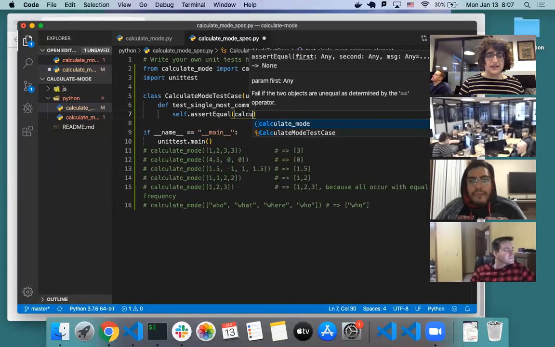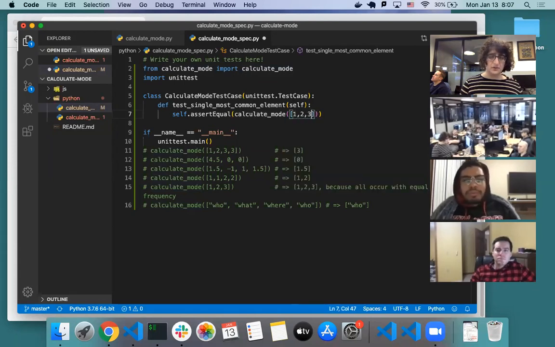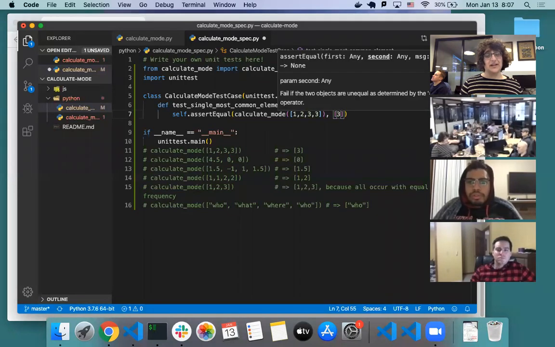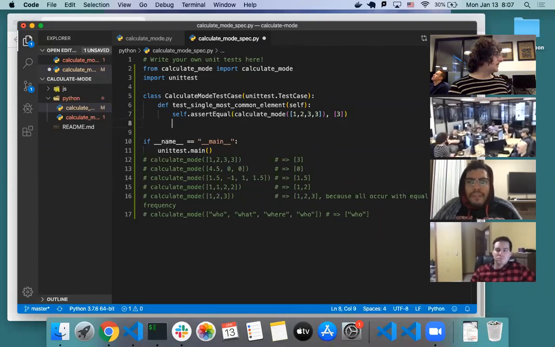And it would be calculate mode. Oops, get that wrong. An array of 1, 2, 3, and 3. And I expect that to be an array with just 3. So fun fact, you can have multiple assert equal statements in one test. And I like doing that sometimes because I'm essentially just grouping all of these different versions into one test case of, there's still just a single element array expecting back. Exactly.